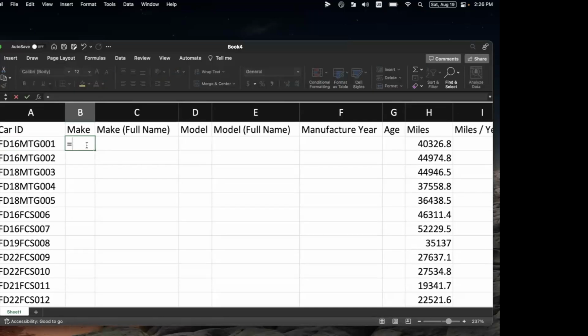Okay, what do I do? What formula do I use? What function do I use? I have a function called LEFT. Fantastic. Yeah. Use LEFT. And then I say, okay, LEFT of what? I say LEFT of this car ID. And then comma. It asks how many characters you want from the left.